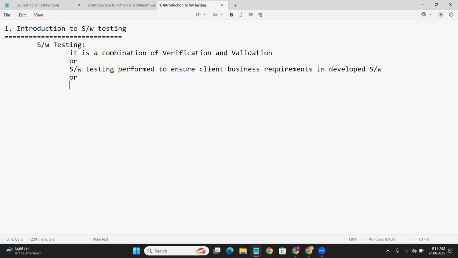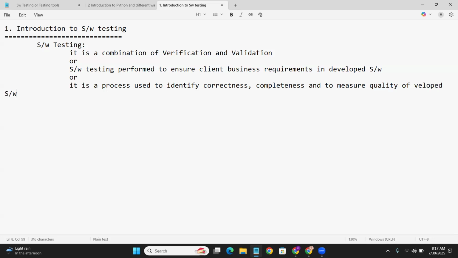In other words, we can say it is a process used to identify correctness, completeness, and to measure the quality of the developed software. Quality of developed software. Right.